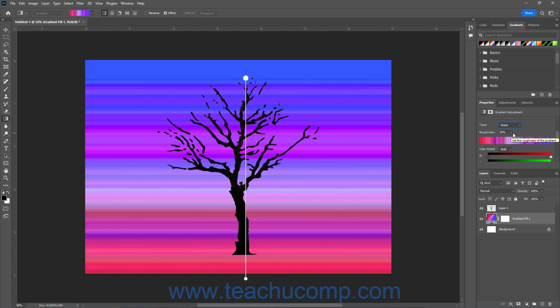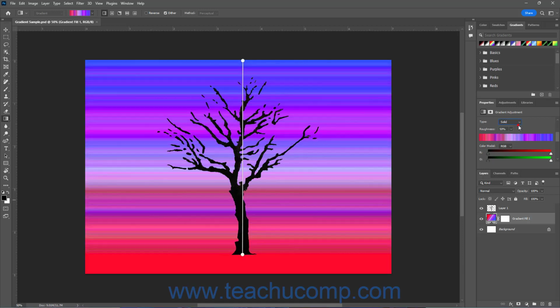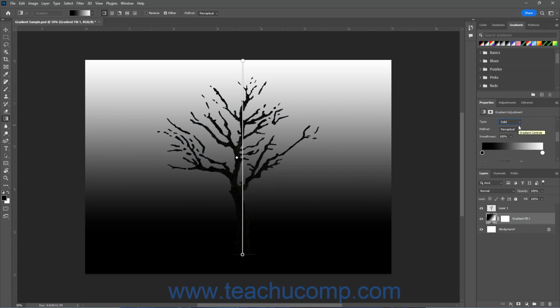Noise gradients apply random linear color and opacity changes to a gradient using a range of color and opacity you select, and solid gradients apply linear opacity and color transitions at locations you select within a gradient pattern. The solid gradient type is the most commonly used. Depending on your choice in the Type dropdown, the following settings in the Properties panel change. So let's examine the settings if you select the solid gradient pattern type first.